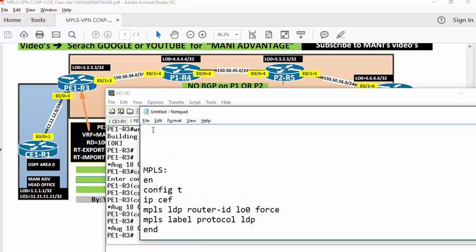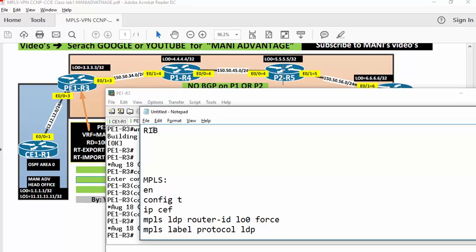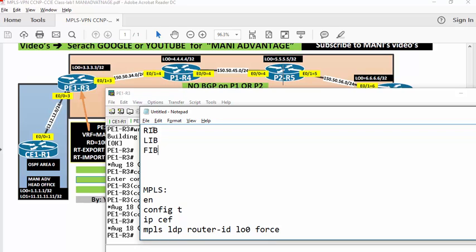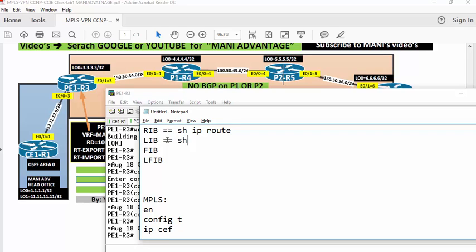There are 4 tables. One is called RIB, the routing information base. Then there's LIB, the label information base. Then there's FIB, and then LFIB. Action-wise, to see the RIB I'm going to type show ip route. To see the LIB, I'm going to say show mpls ldp bindings, which shows me all the labels. If I want to see the FIB table, that's where CEF comes into play, show ip cef. And if I want to see the LFIB, the command is show mpls forwarding-table.